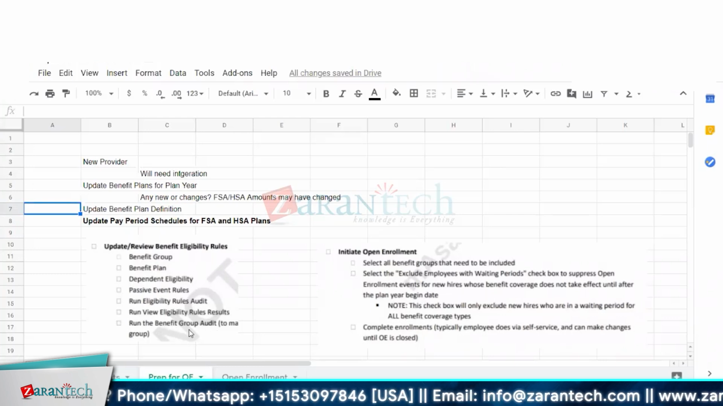Remember, when you run the benefit group audit, the expectation is that no one should be on that report. If someone's on that report of the benefit group audit, that means we need to fix our group eligibility.